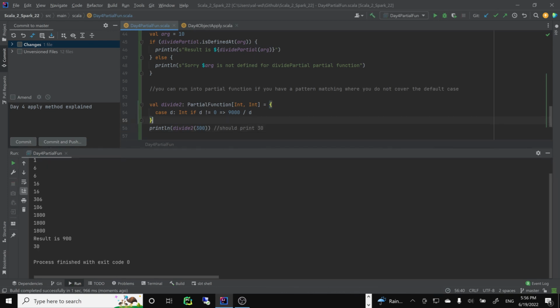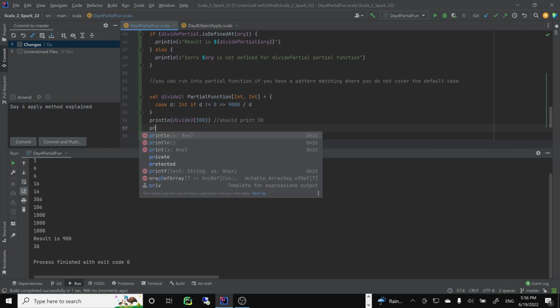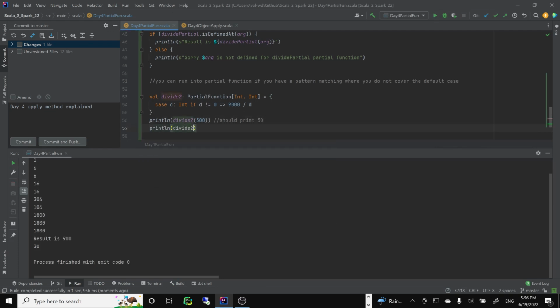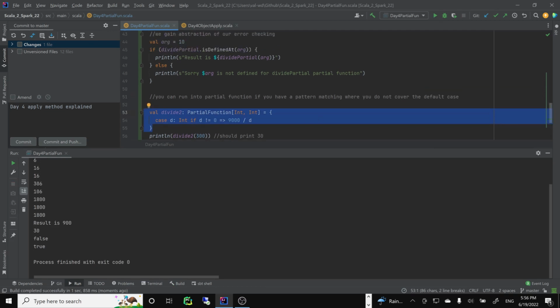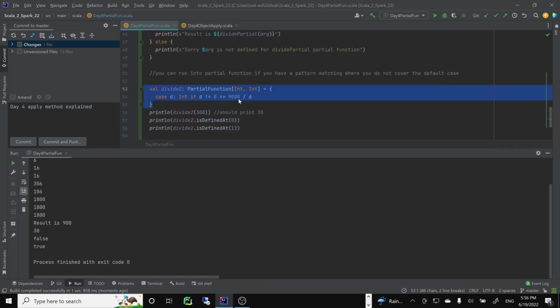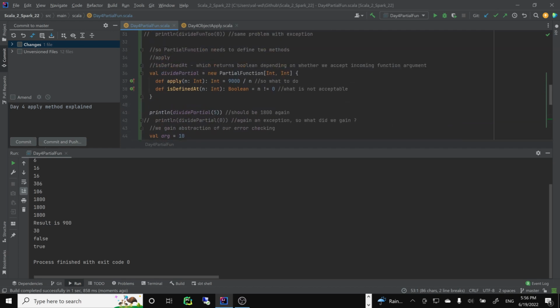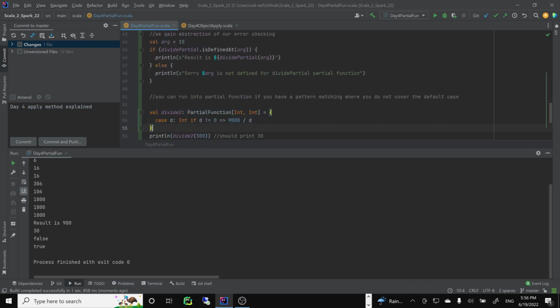Yeah, it prints 30, and of course, again, let's check. Println divide 2 isDefinedAt 0, then 1, and so on. So false, true. So this is an extremely short way of writing this. This has both apply and isDefinedAt. Again, very, very convenient.